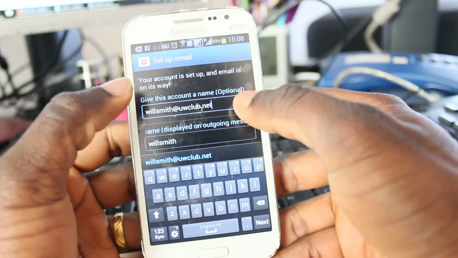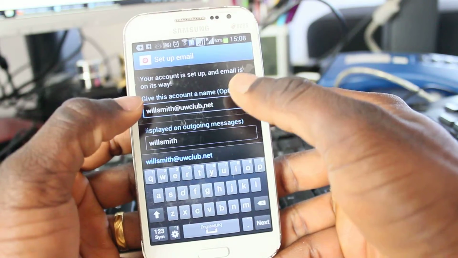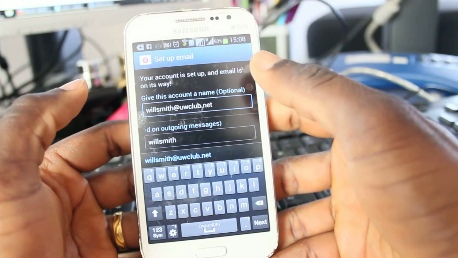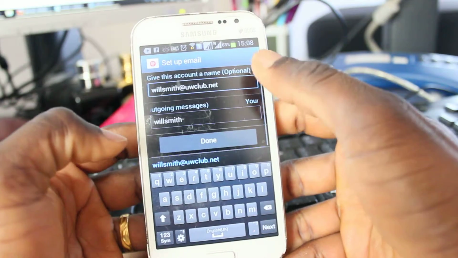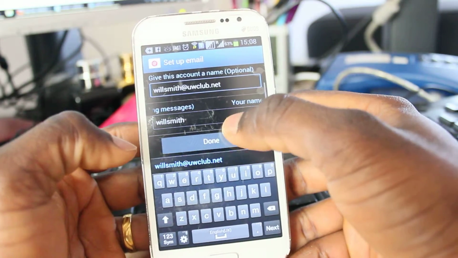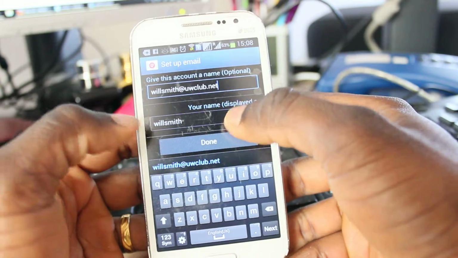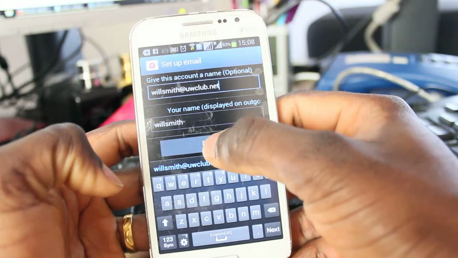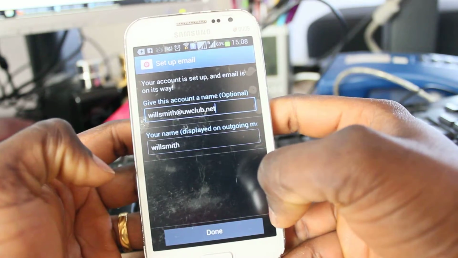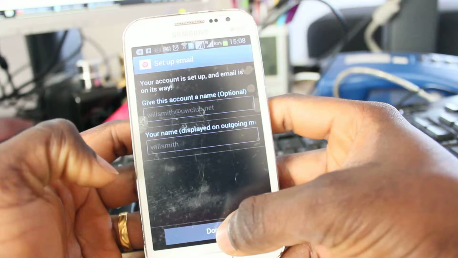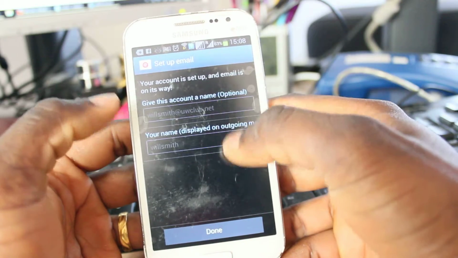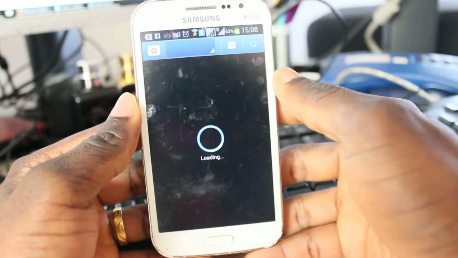Now, other optional settings here will be to give your account a name. You can put it as UW Club or put in your full email address. And this part is for how you would like people to receive your email. So once you're done with that, hit on done. And the account is setting up now. It shouldn't take long.